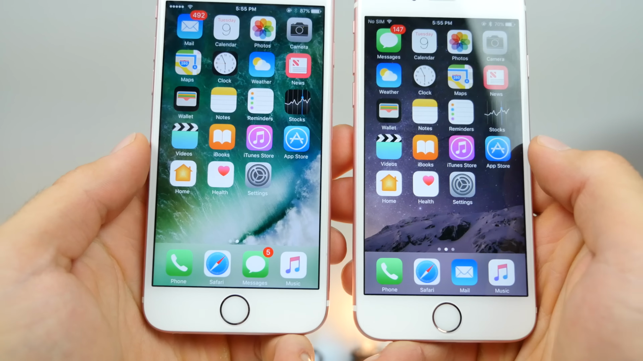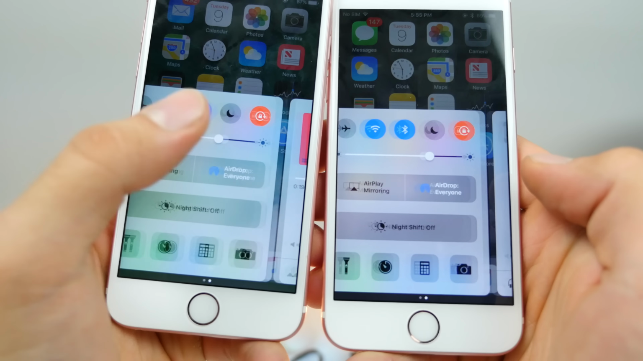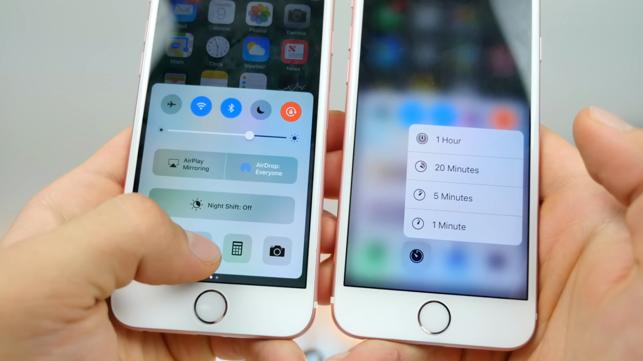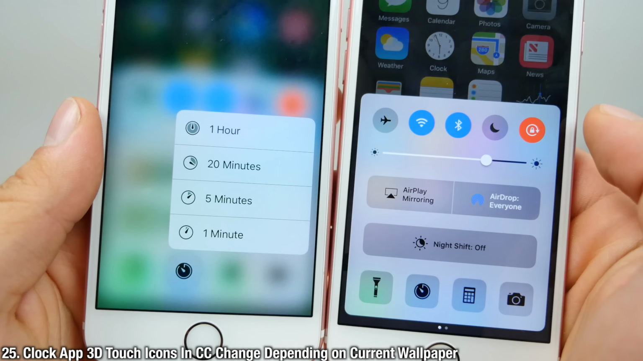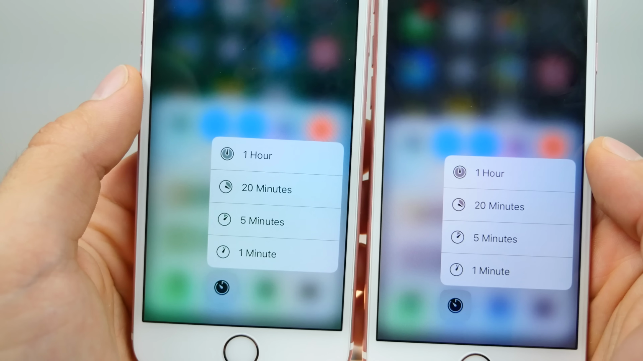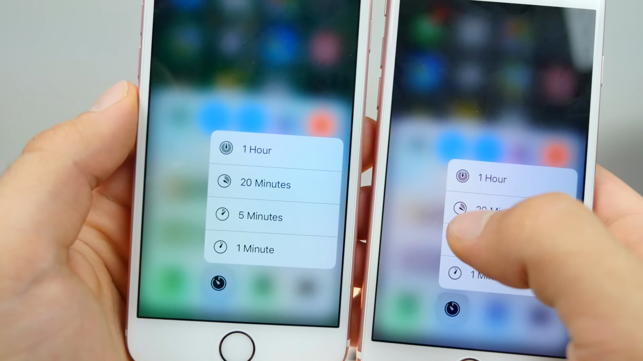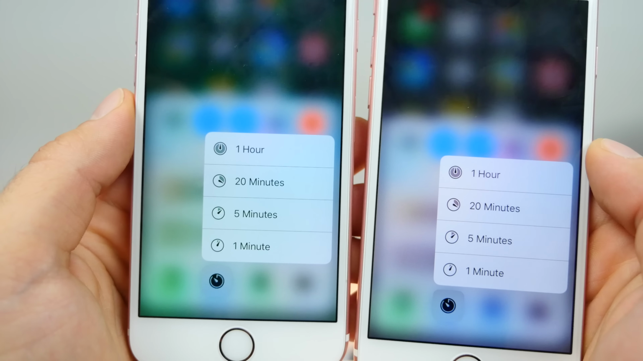And depending on the wallpaper which you have with the 3D touch device, if you go ahead and 3D touch on the clock icon right here, the background will be reflective of your wallpaper. So in this case, this one is green, so I have a greenish background. This one is now purple thanks to that purple iOS 8 background.